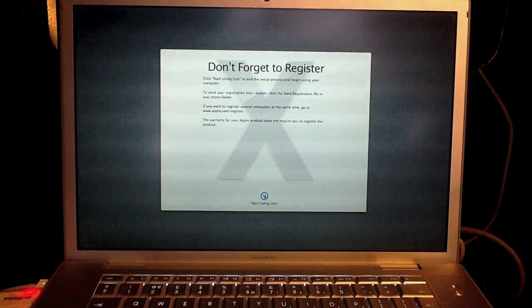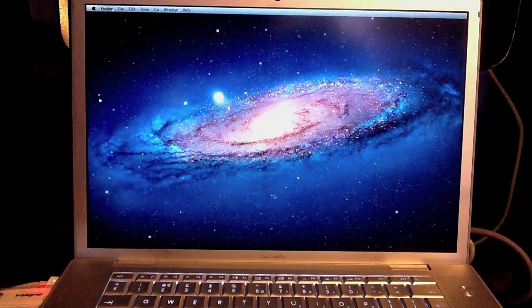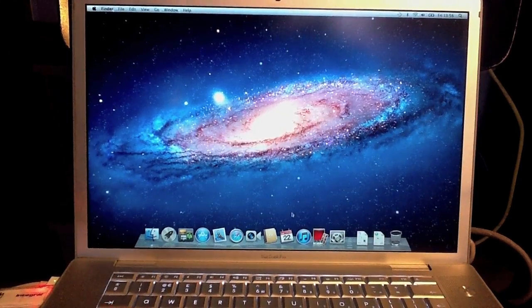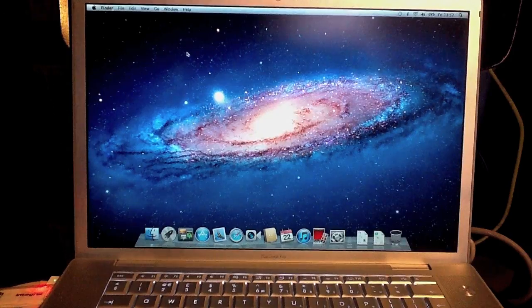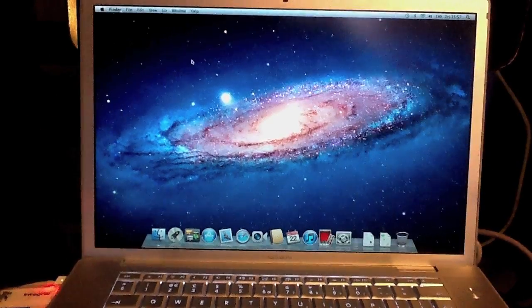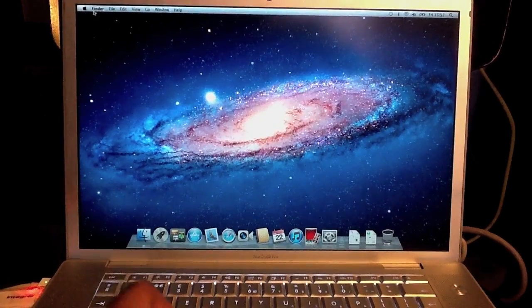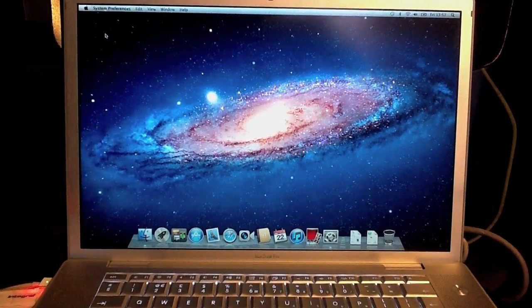Okay, so Lion has finished its install. I skipped all of the add your account details; I'm sure you've all done all that before. Now we're into Lion. This is what it looks like on startup. You've got your dock down below as before. So what we'll do now is go into preferences and see if we can set our trackpad scrolling.